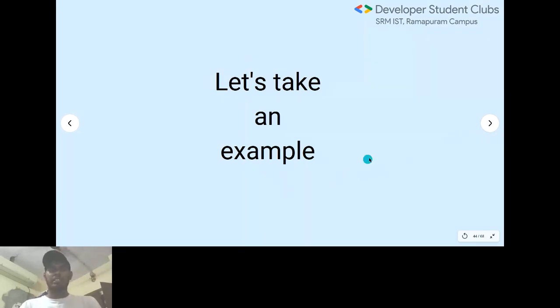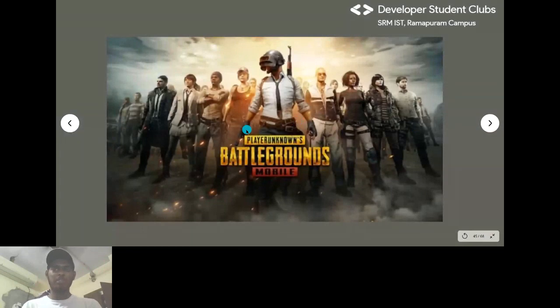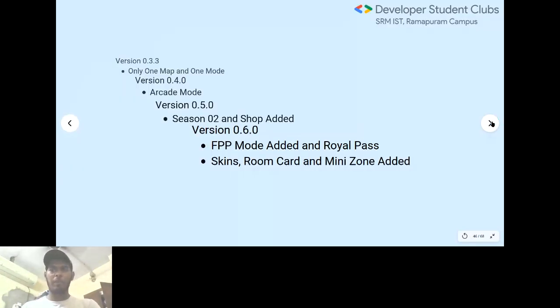So let's take an example. It's a real world example: PUBG Mobile, which started in 2018 and is still trending in the Play Store or App Store or anywhere else. It's still trending. And have you ever wondered how this game developed so much and got to a popular version?